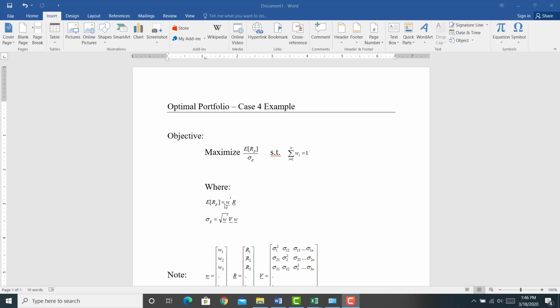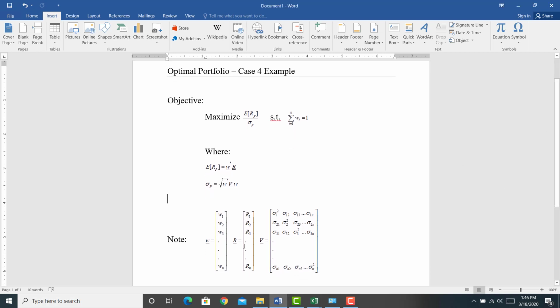So the expected return is going to be the weight vector. Let me explain what the weight vector might look like. The weight vector is a vector of weights for each of the 8 assets. Here I have it in general notation. I have n weights in my portfolio. In this actual case that we're going to be working, n would be equal to 8. So I have the weights of each of the 8 stocks. I have a return vector. These are the returns for each of the 8 stocks.